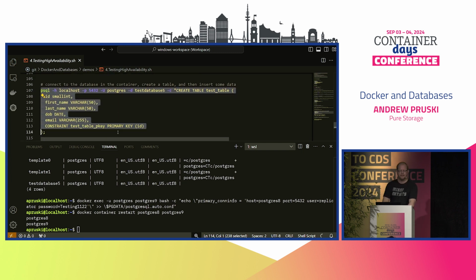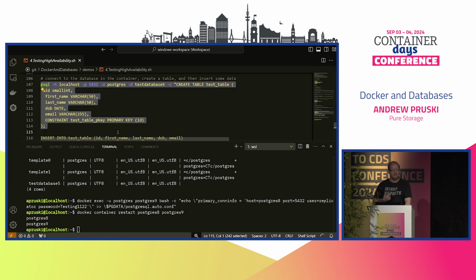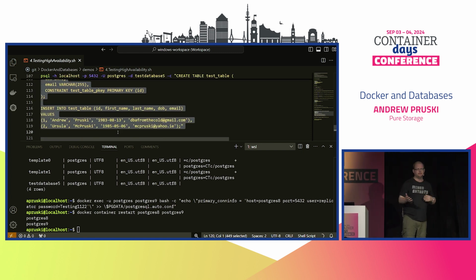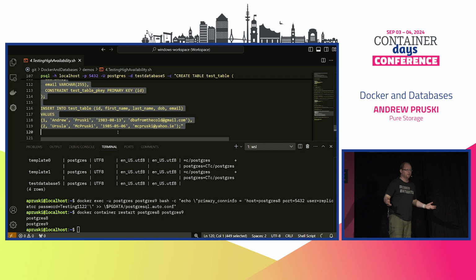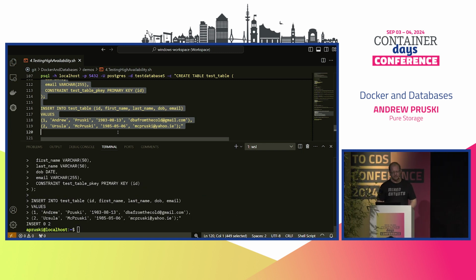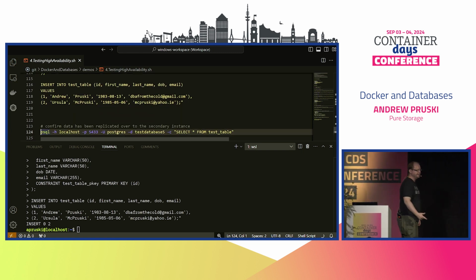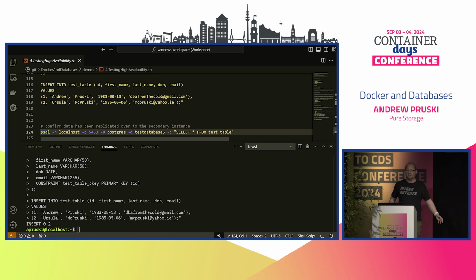We're going to create a table, very noddy table with first name, last name, date of birth, email, and we're going to insert some records. We're going to insert myself and my wife's name. She was McKenna, I was Pruski. We didn't know if we wanted to take each other's names, so we decided to mash them together and become the McPruskis. No? Okay. Anyway. Cool. Okay, those are inserted, and if everything's gone to plan, if we now query the second container, do just a select star. I know friends don't let friends do select star, but it's a demo.